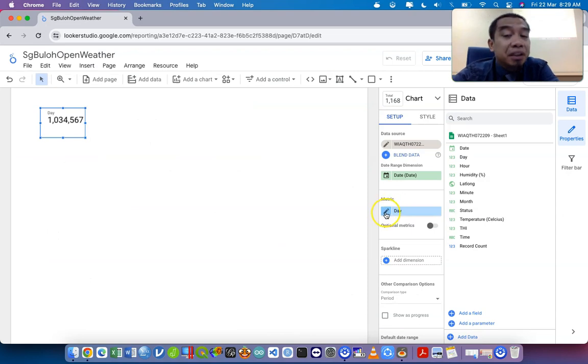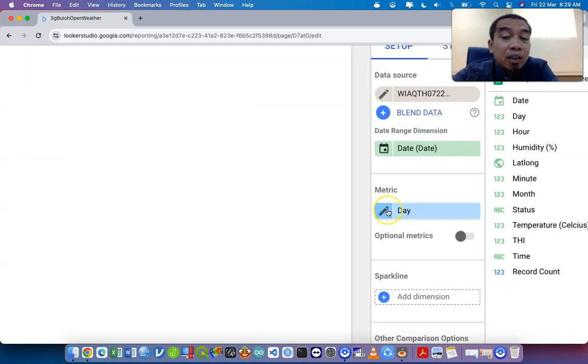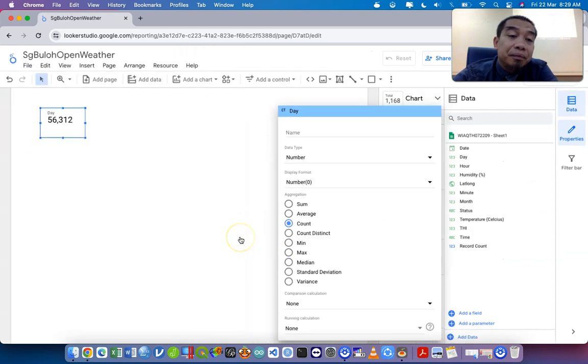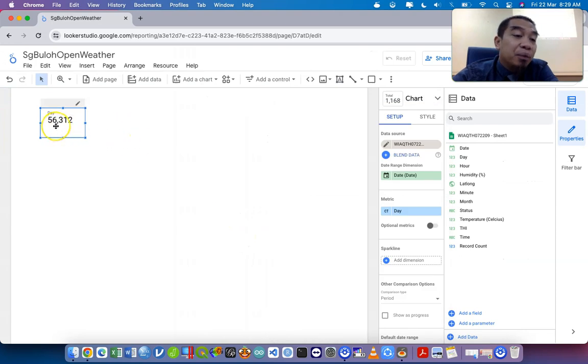Contoh, you need to change it. You go to the edit features. Ni ada gambar edit ni. Gambar apa ni? Pencil ni. You klik dekat pencil ni, you boleh change it into count. Count maksudnya apa? Bilangan. And then it will change accordingly.